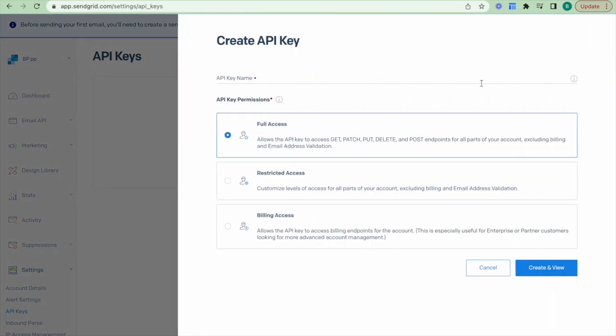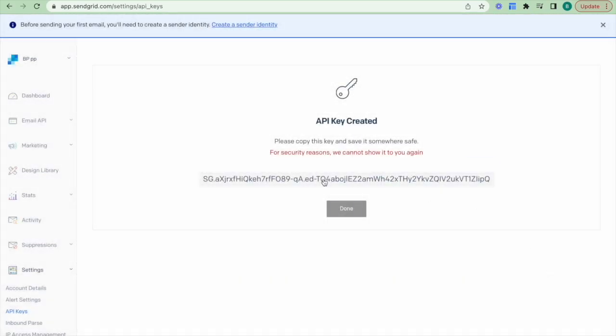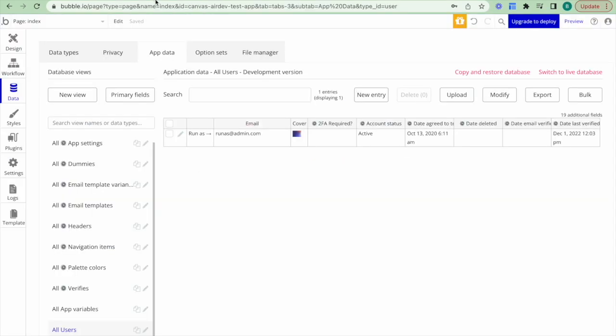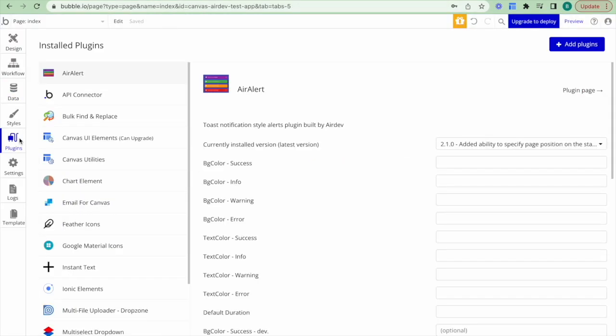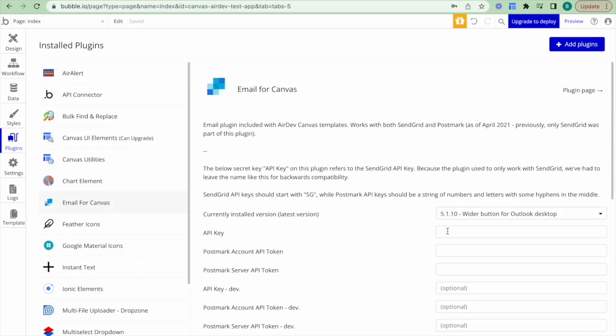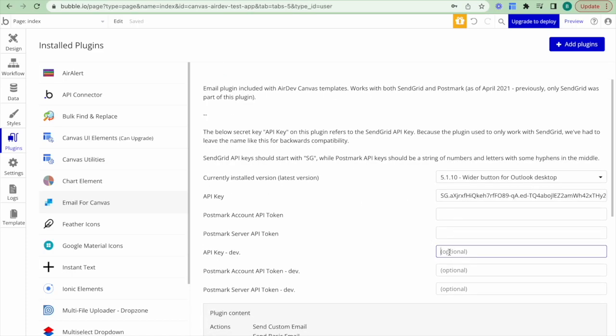I'll next click Create API Key and I will just call this one Test, but you can name it whatever's most relevant to you. I'll click Create and View. I'll then copy this. I'll jump over to my Editor tab and I'll go to my Plugins section and go to the Emails for Canvas section. I'll then add in that API key on both the API key and the API key dev so that developer emails are also sent, so emails which are sent from the developer environment. This is just more useful for testing.